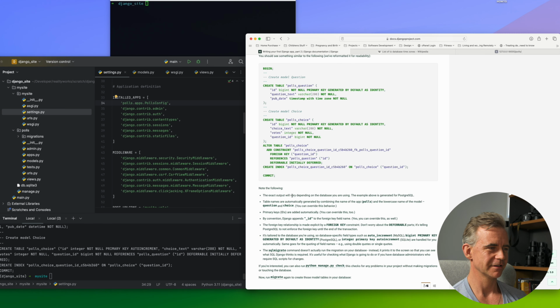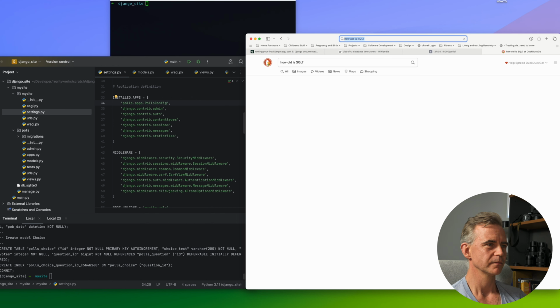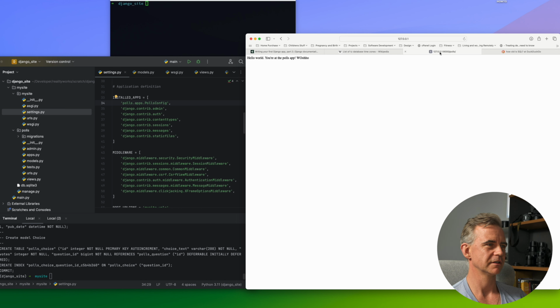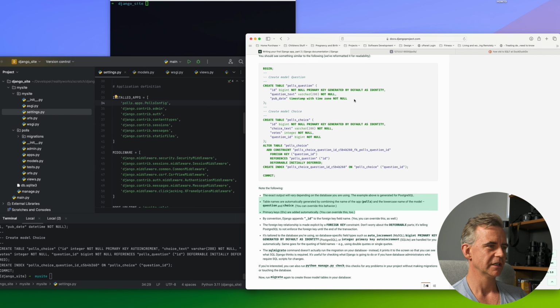Fun stuff. Old school, very old school. SQL. How old is that? I think that's like 40 years old now. Let's find out. How old is SQL? 1970s. Yeah, more than 40 years. So it was before I was born. Let's close this.